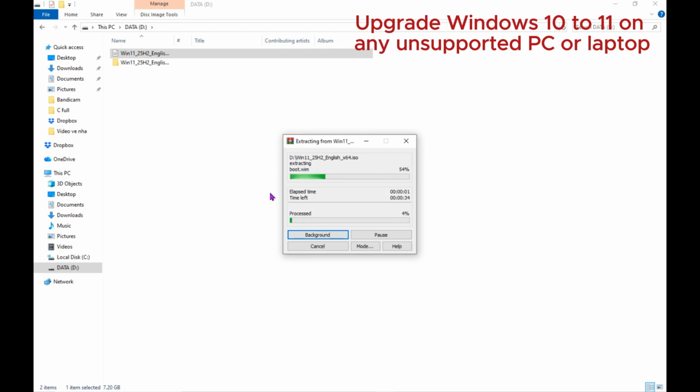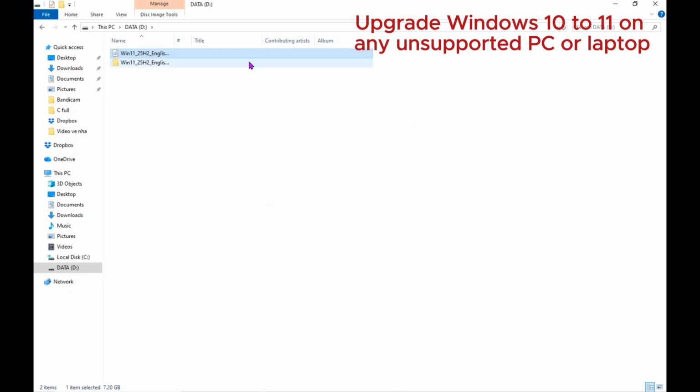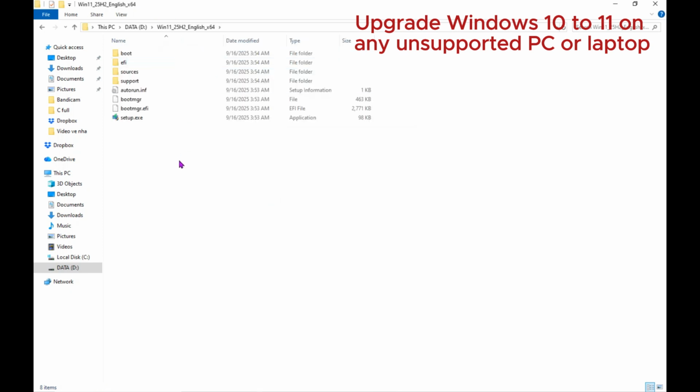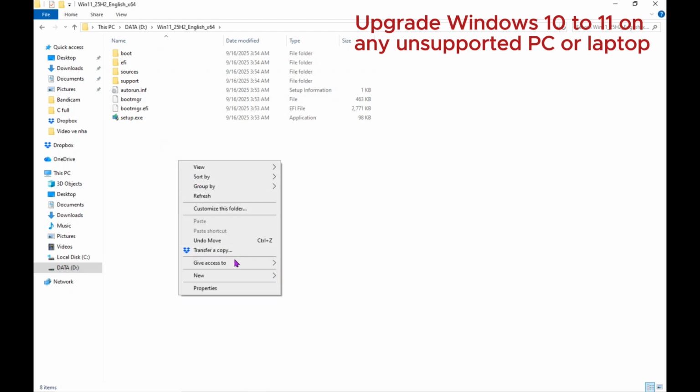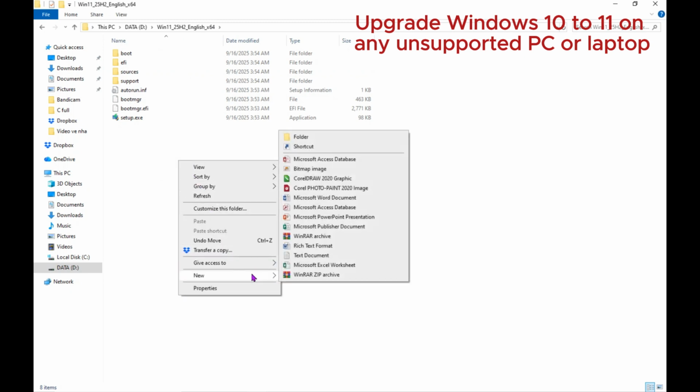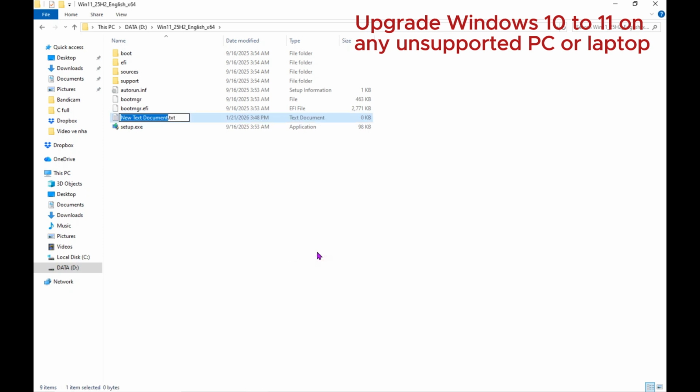Extract the ISO file. Next, create a batch file (.bat) and input the /product server command. This bypasses the Windows 11 hardware compatibility checks.